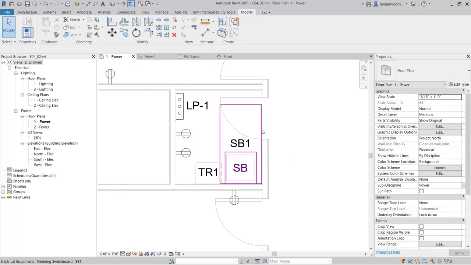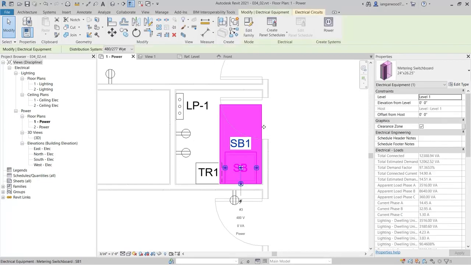By reviewing the clearance zone in Plan View or a 3D view, it can be determined if the current placement of the switchboard is suitable or if some repositioning is required. Once the final positions have been established, the clearance zones for the electrical equipment can be switched off from the properties.